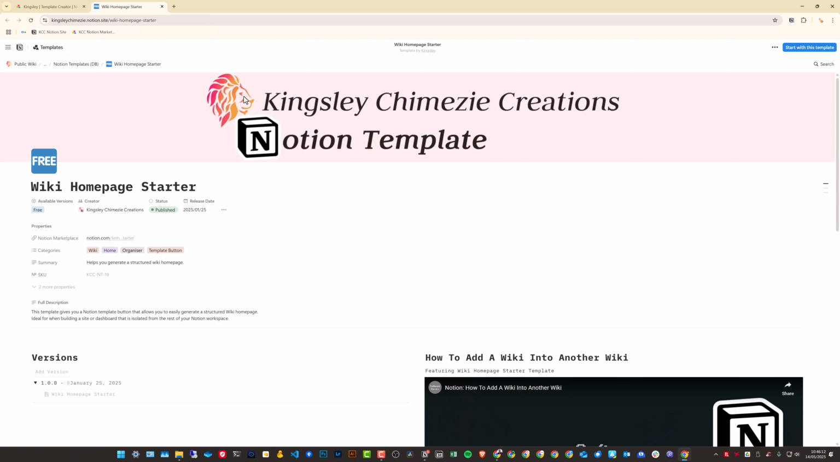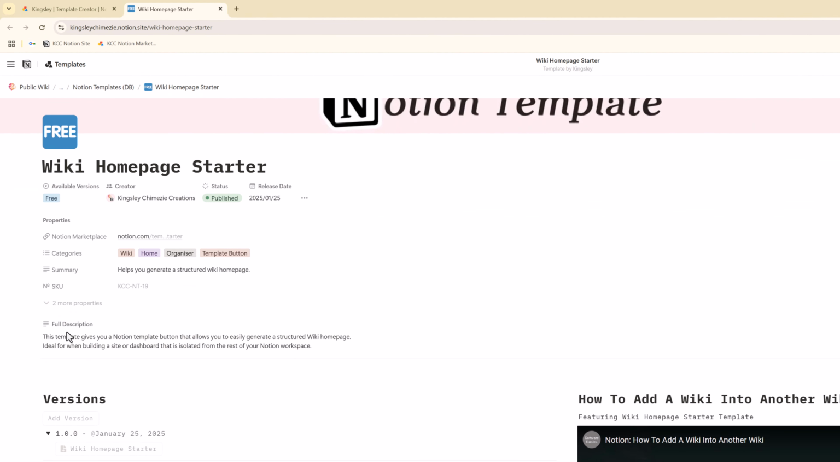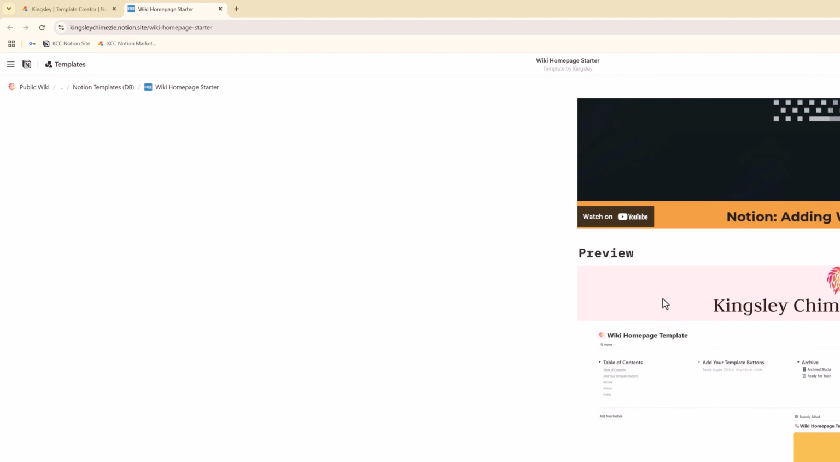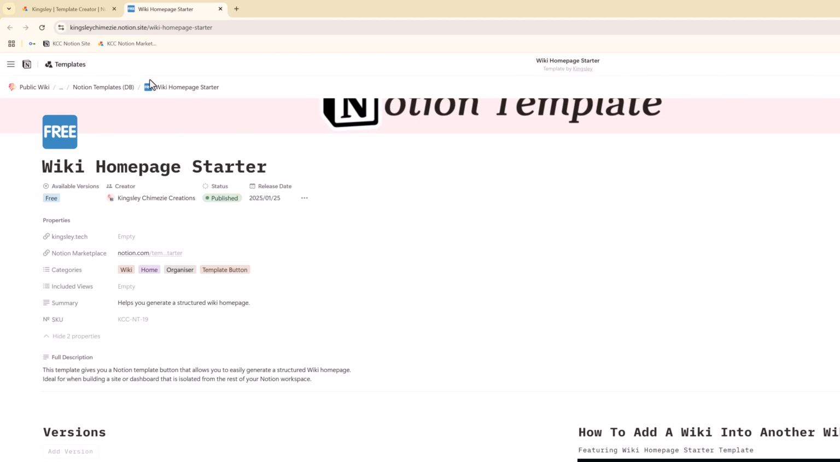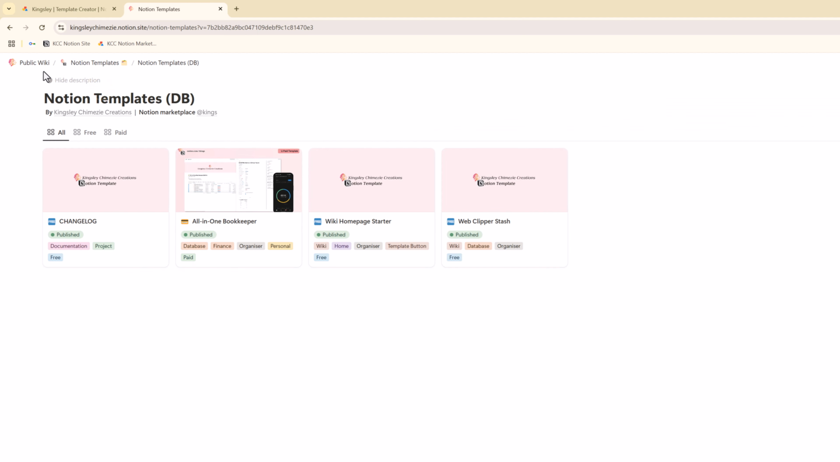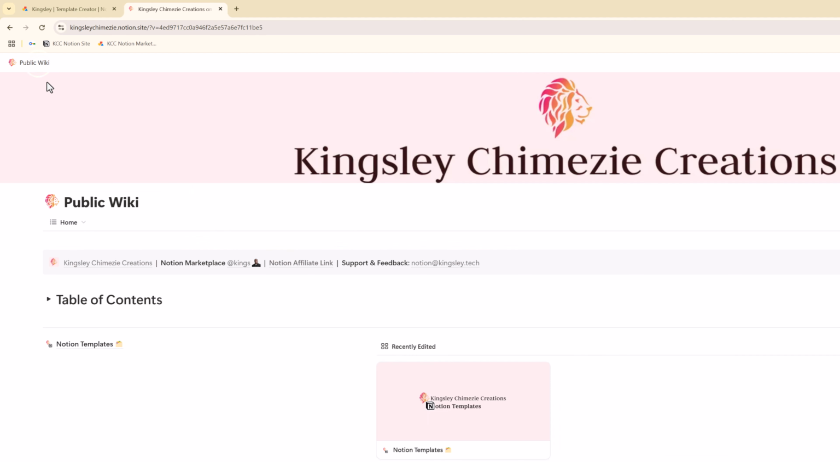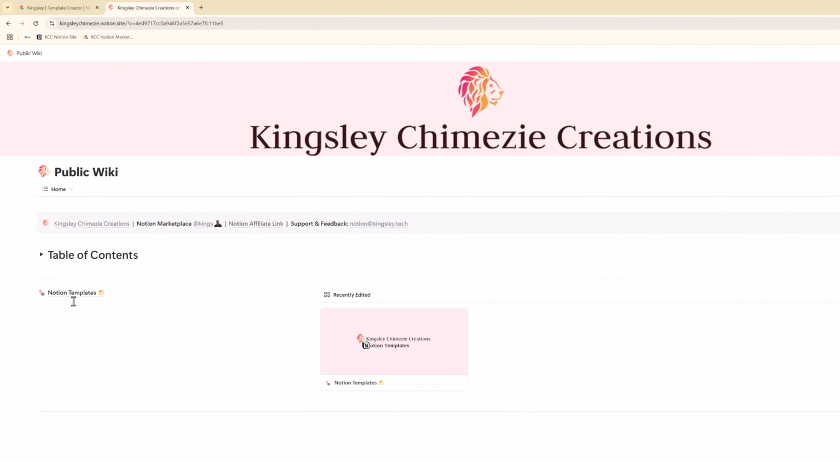Now, if you've watched my last video, you'll remember that this is how I structure my template publishing. And of course, I do have all of this kept in my Notion templates database, which lives in my public wiki. And my public wiki lives in my Notion site. And my Notion site is a wiki. So you can see how wikis are really handy. Now, let's follow it in.